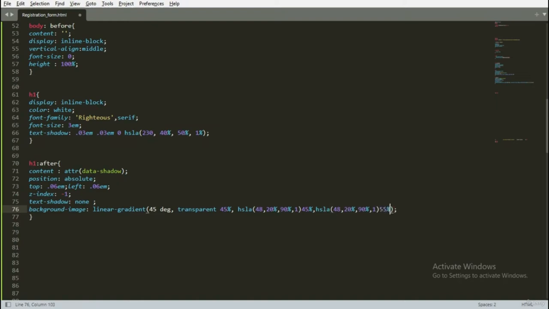I'm thinking about going 10% above. You know, 45 plus 10 is 55, right? It's basic math. Okay, so 55%, I'm done with this. Transparent to 0. Let's keep this transparency at 0, and we're done with the background image.